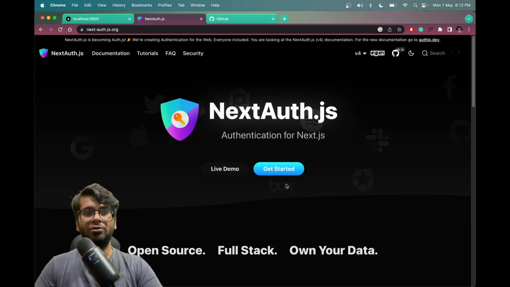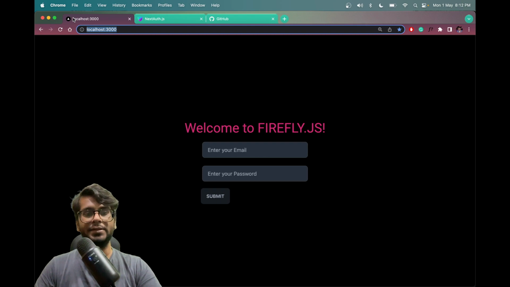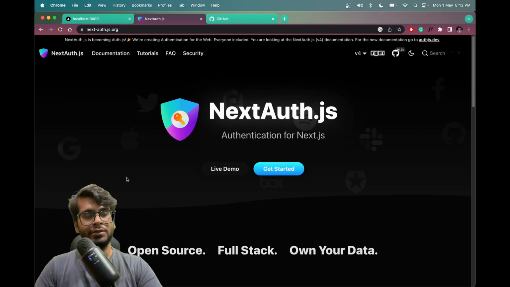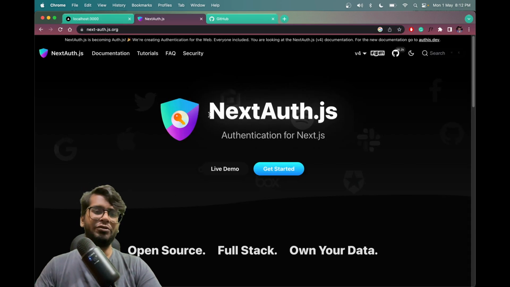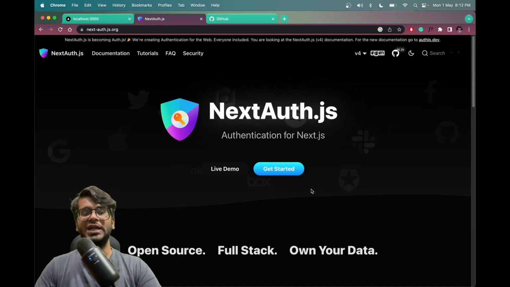Now let's handle authentication in our Next app, I mean this Firefly.js stack. For authentication, we are going to use NextAuth.js, this library. It is based on Next.js and it's becoming Auth.js. So let's see how it works.